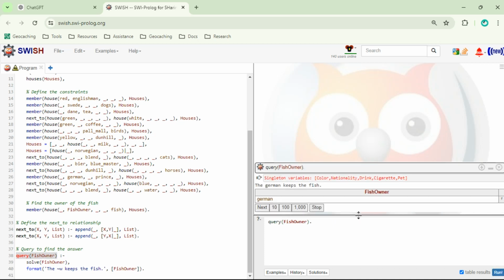And we see here that it successfully solved the puzzle, and it says the answer is the German, and that is the correct answer.